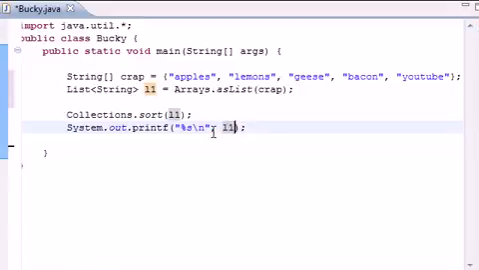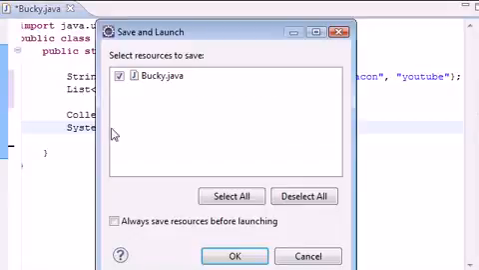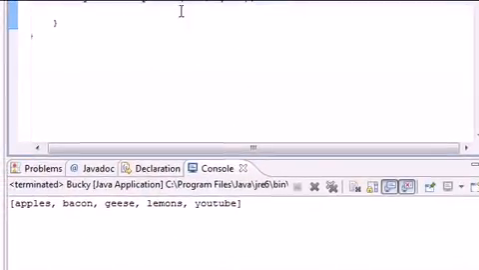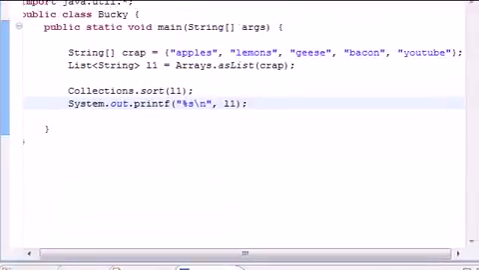Now here's a cool thing. Instead of putting a variable, you can just put an entire list as one string and it'll pass it in to print it out. So let's go ahead and run this first. And as you see, my original one was apples, lemons, geese, bacon, YouTube, not in alphabetical order. And now once we sort it, it goes apples, bacon, geese, lemons, YouTube in alphabetical order.